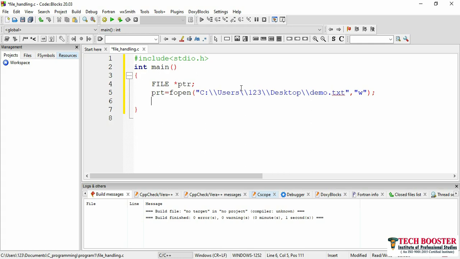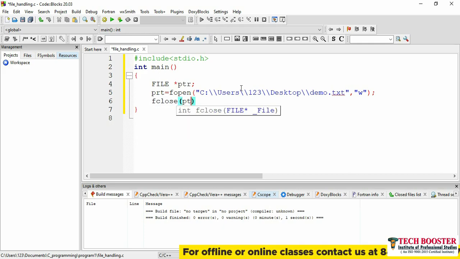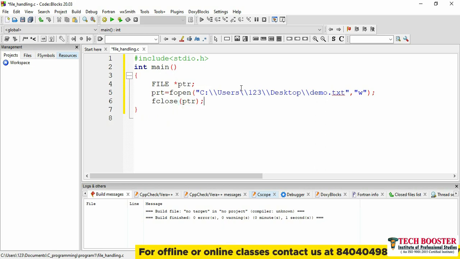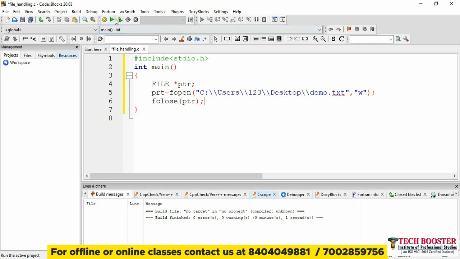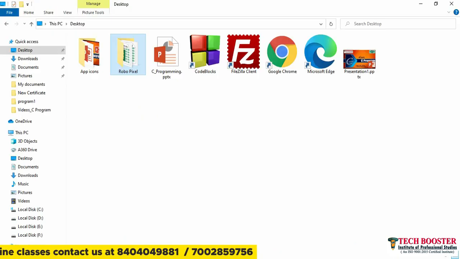Although if you don't use this fclose function, you won't get any error, you will successfully have your output, but it's always a good practice to close all your files or to release all your resources once you are done. So here I will use fclose and then ptr. Now as soon as I click on this run option, I will have my file. I will show you a live demo.